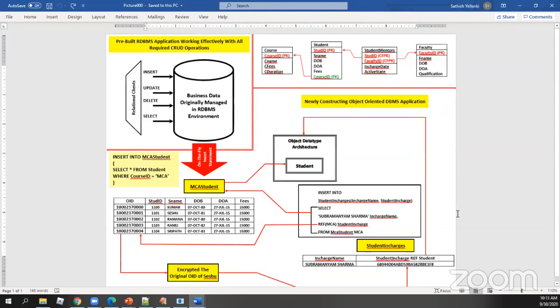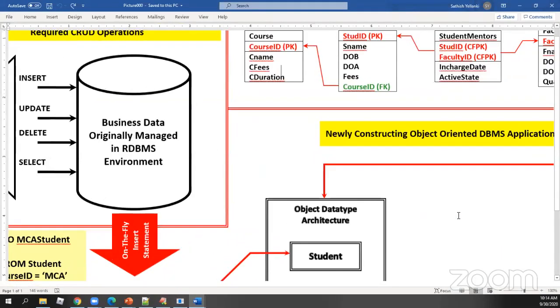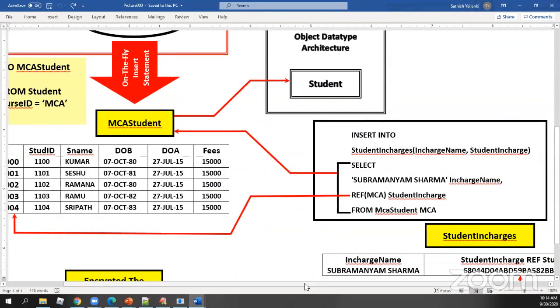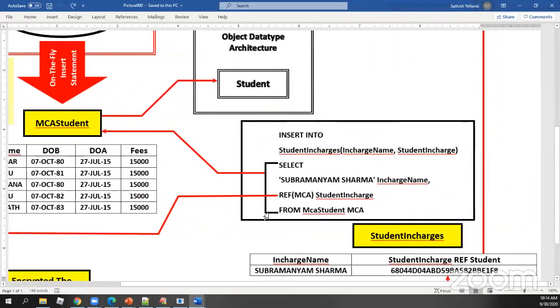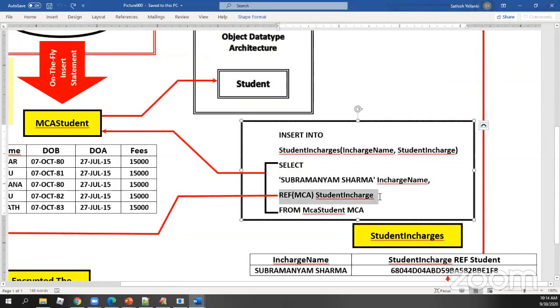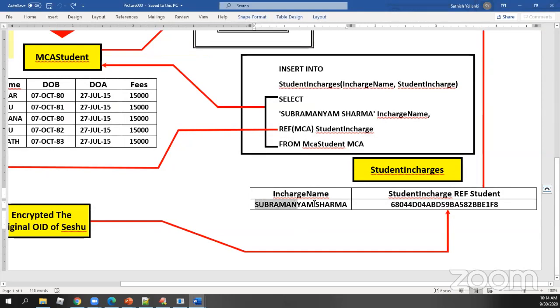So your insert statement is getting built with your select statement, where your select statement is contacting the object table called MCA student, and it is returning the corresponding object ID to the ref column, and that data is now getting into my literal of Subramaniam Sharma's in charge name and the corresponding object ID into the student in charge column. Clear? Clear.